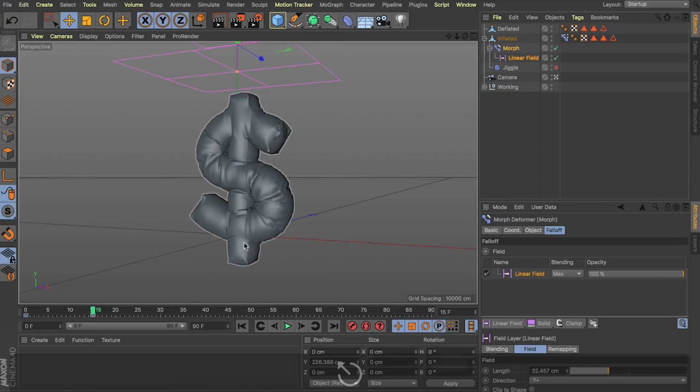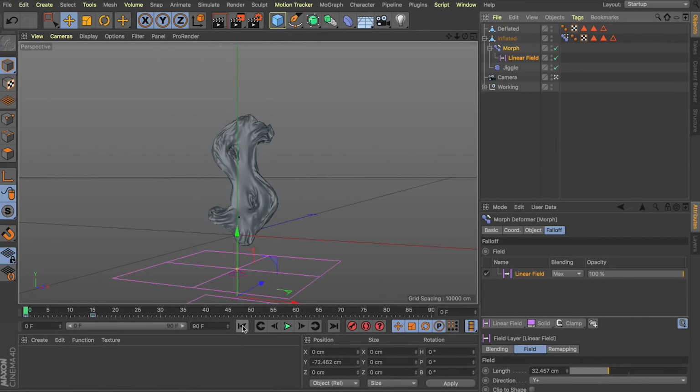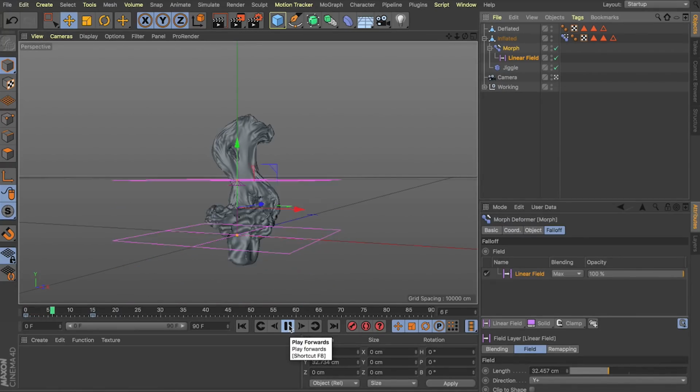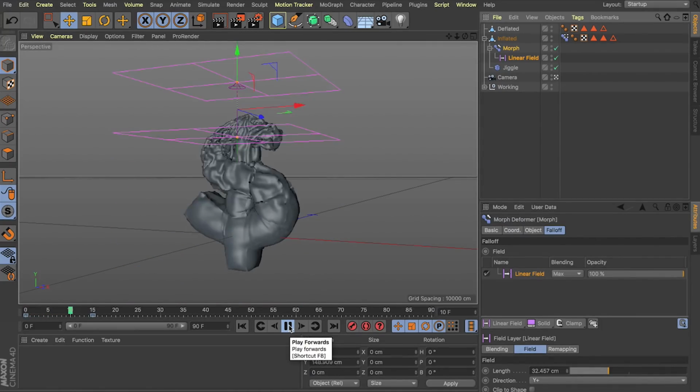Let's now enable that jiggle deformer that we set before, come back to frame 0, hit play again and see what we get now. We get that inflation from the bottom to the top, but that jiggle effector is also adding some secondary animation.